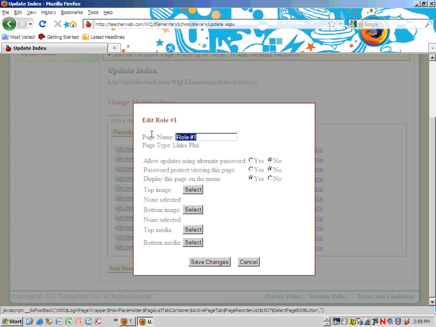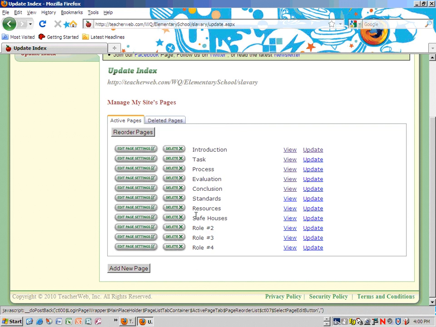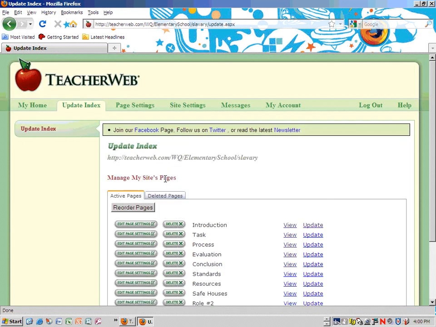change the page name. So instead of roll 1, you notice some people have, let's say mine's on slavery, so I'm going to do the conductor safe houses. And say save. And now that's the safe houses researcher. You could add new pages, anything.